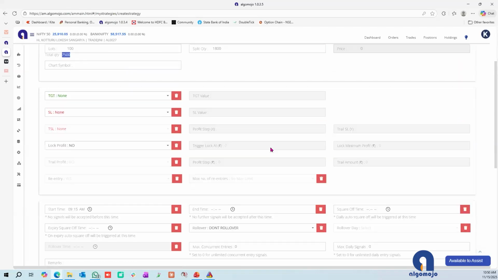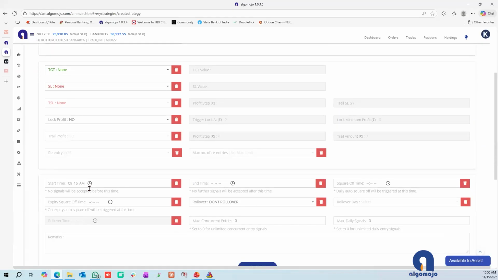The rest are all optional things like target or stop loss or trailing stop loss. If your strategy itself is able to handle these targets and stop loss kind of things, you need not have to fill in any of these fields. You can leave it blank. Now the next section would look at the start time, end time, and square off time. If you are an intraday trader, then what time do you want to square off? Then on expiry day, when do you want to square off? When do you want to roll over, those definitions need to be updated here.